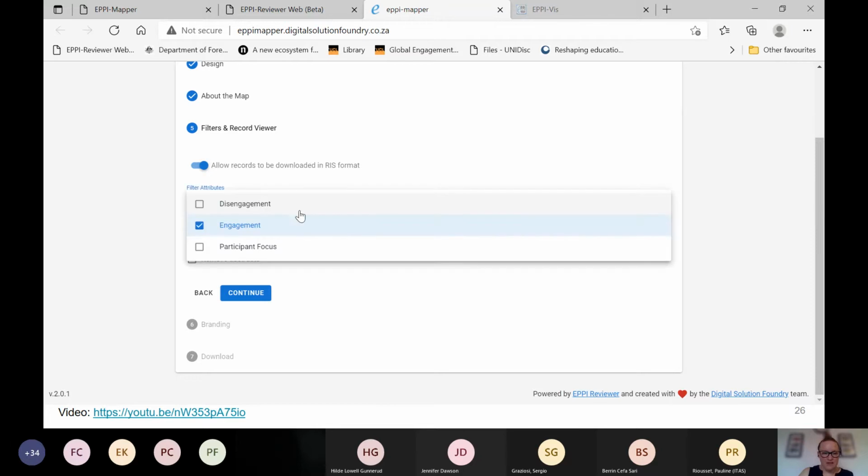Next step is to choose what filters you want people to have. Now, I don't have a lot here, so I'm going to unclick engagement, because the order that you click the filters in is the order that they'll be displayed within your map in the filter section. So I'm going to go participant focus, engagement, disengagement.